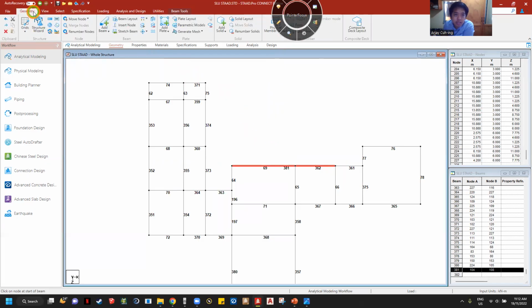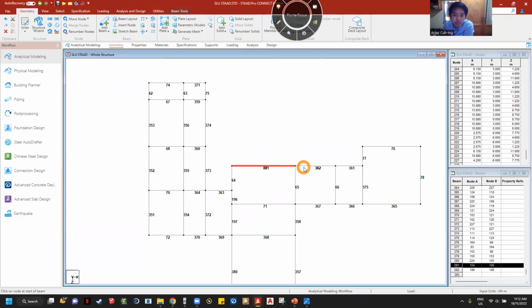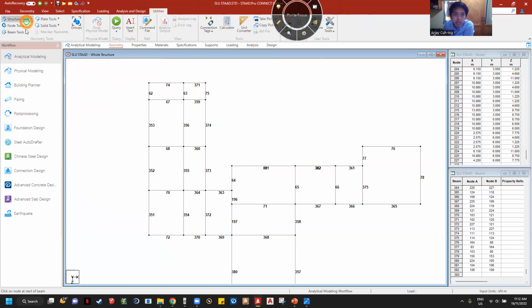So how do we cut them class? Again, di ba, we go to either geometry or beam tools. Tapos we intersect. Yan. Tapos okay. Supposedly, it was cut na. So we have this beam and then that beam. Okay? So kung titignan nyo, yung supposedly na nag-overlap, the beam with this length class was cut in here.